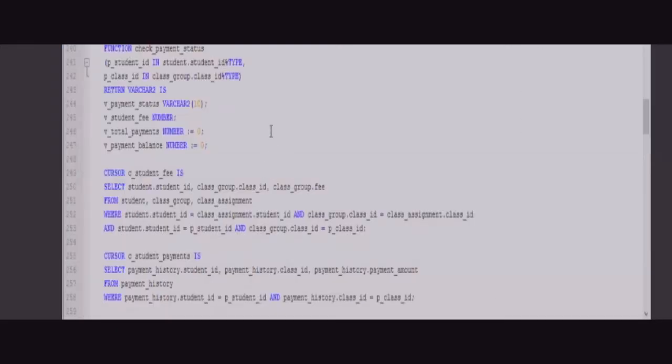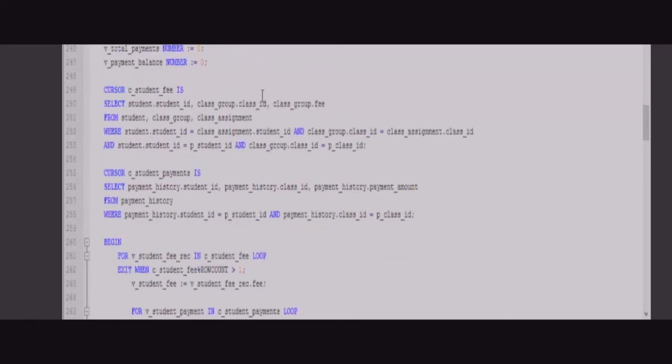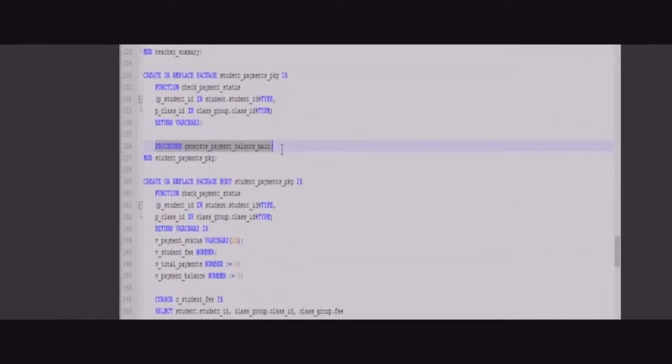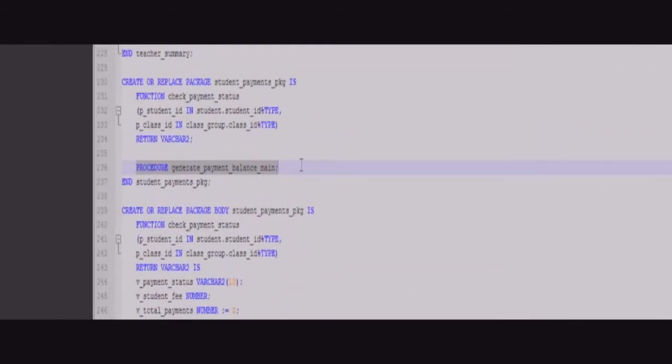The next item we will look at in our code is the procedure that will generate or regenerate payment balances for each student. We will notice here in the package specification that only the main procedure can be called. So the sub procedure is purely to support the functioning of the main procedure.